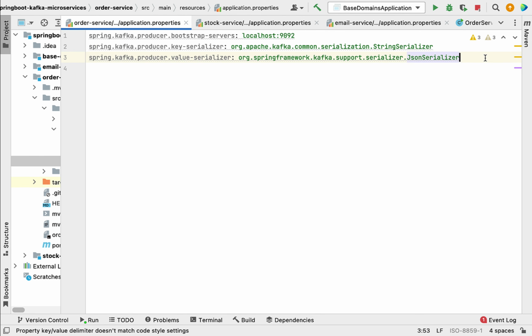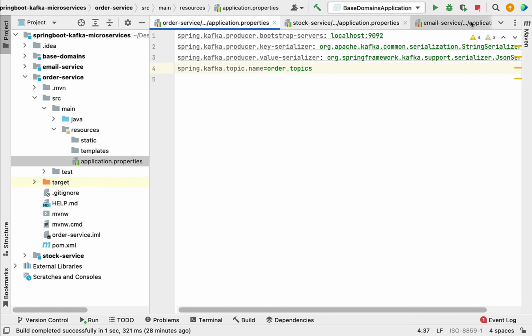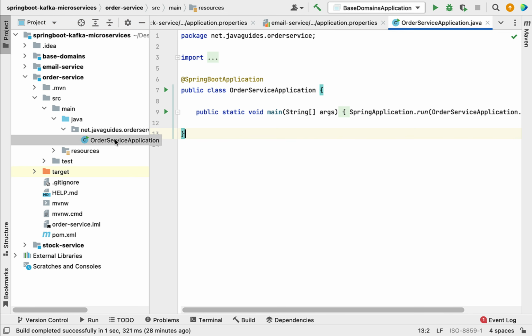Next we need to configure the Kafka topic name. Just type the property spring.kafka.topic.name equal to order_topics. This is going to be our Kafka topic name. Now we have configured the Kafka producer in the order service application. Let's run the order service application just to make sure that the configuration we have done is working as expected. Just go to the main entry point class.